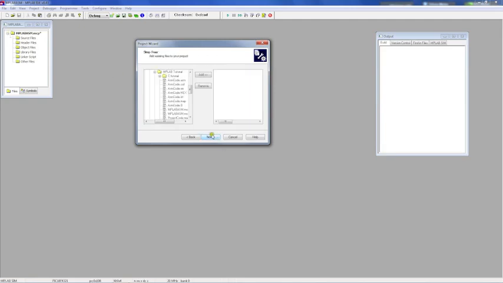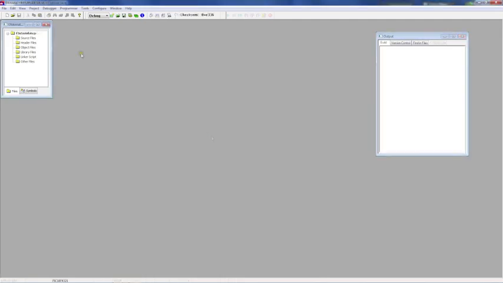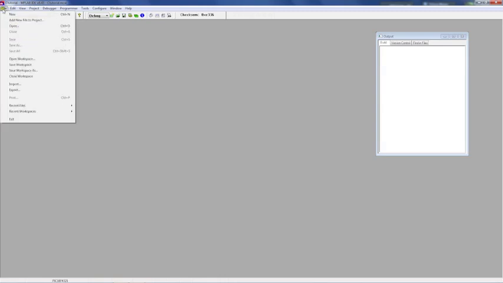And we're going to say next. But we don't need to add any files. Next again. And finish. Alrighty, now let's create that file for C.